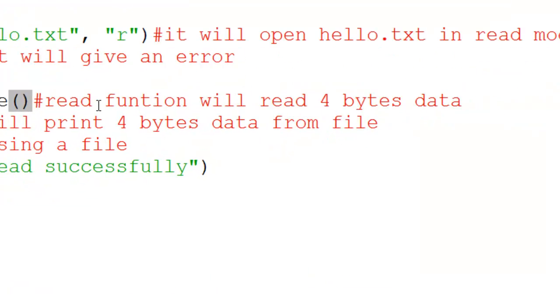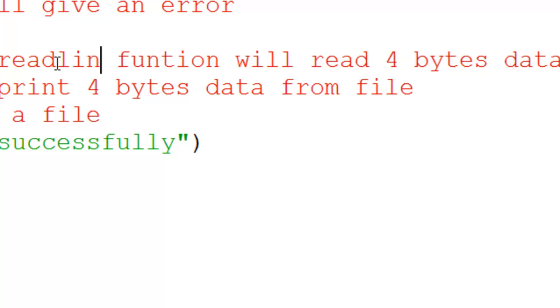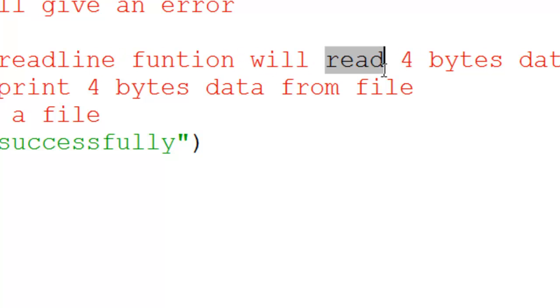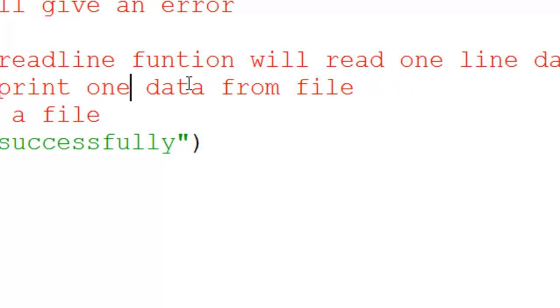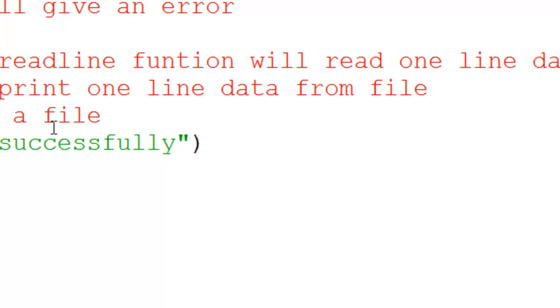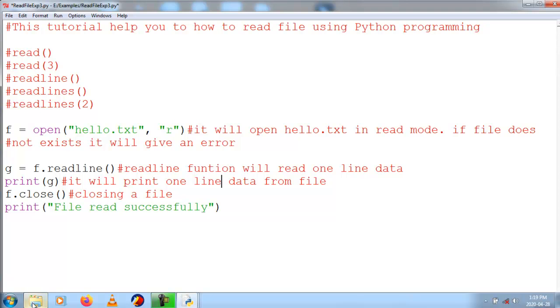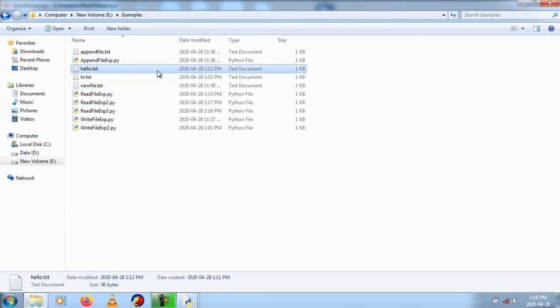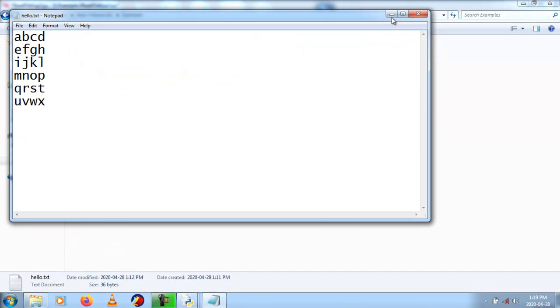The readline function will read one line of data. So it will print one line of data from the file. Clear? So what is the first line here? The first line is ABCD in our text file. So it will give only one line of data as ABCD.